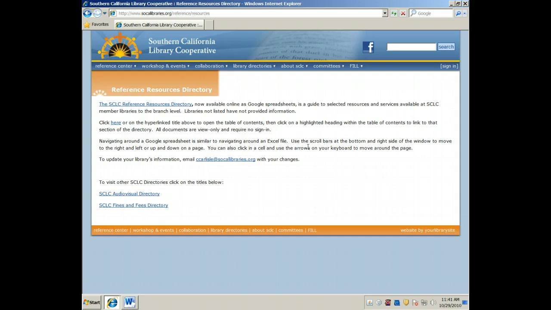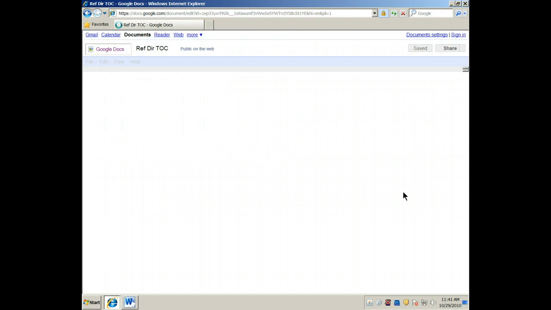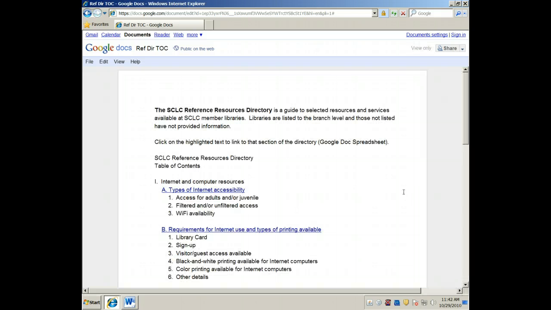This page gives a brief description on how to use the Resources Directory, and it also has two hyperlinks to the table of contents. So you can click on either of these two links. And here we are at the table of contents. The Resources Directory itself is made up of individual Google spreadsheets, and you access these spreadsheets by clicking on the hyperlink text within the table of contents.